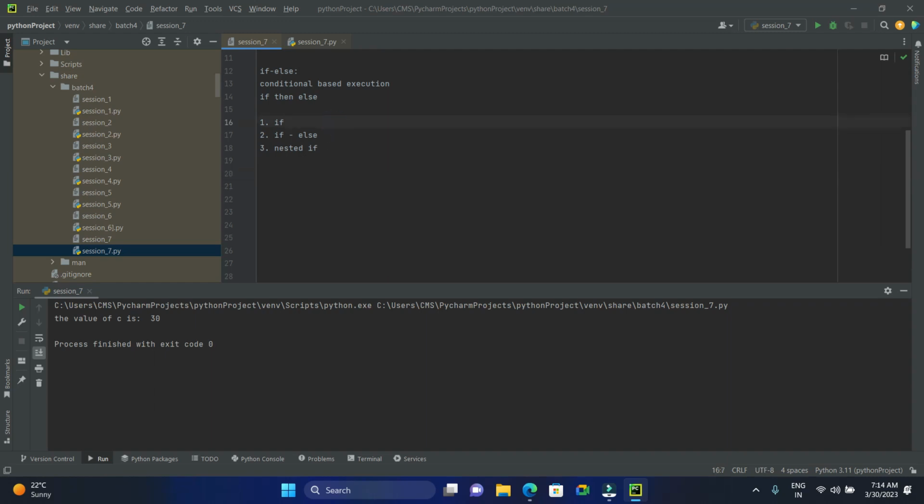Let me give you a brief intro about the first one. The if statement is used to test a specific condition. If the condition is true, the block of code which is in the if block will be executed.